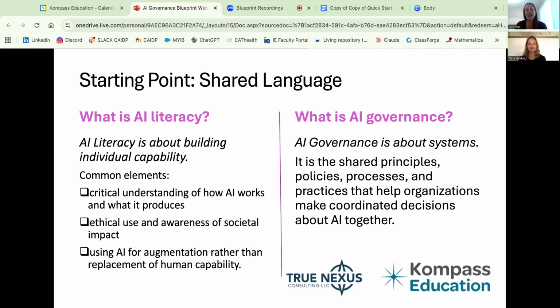Everyone, we want to talk a little bit today about the difference between AI literacy and AI governance. A lot has fallen under that AI literacy bubble, and so we wanted to parse those out a little bit. There are a lot of really great organizations out there doing amazing work on AI literacy, and their shared definitions include these things, right?